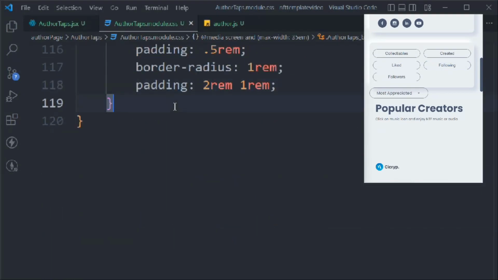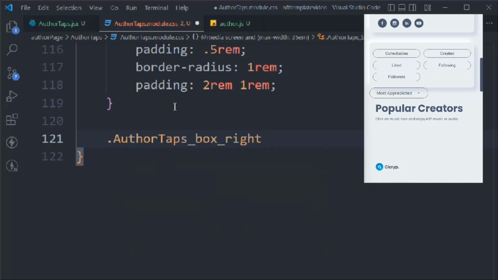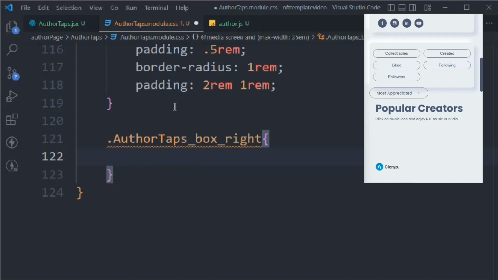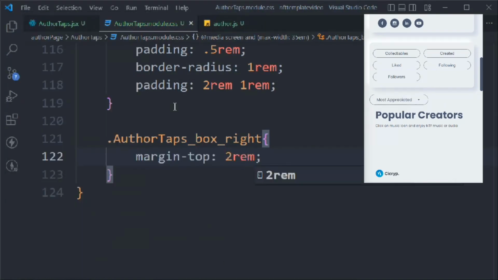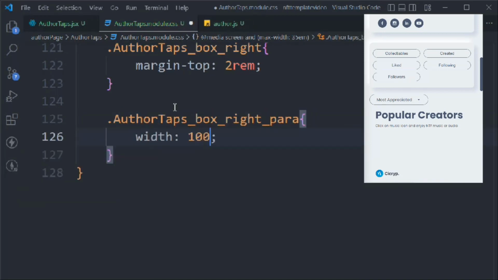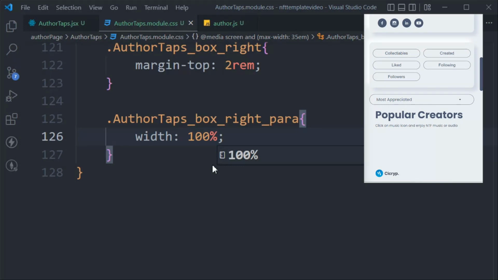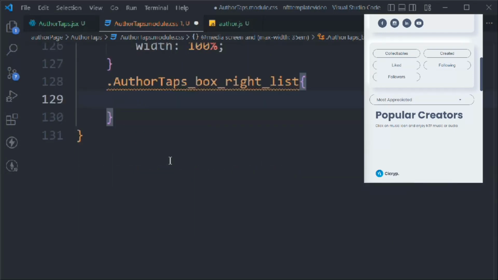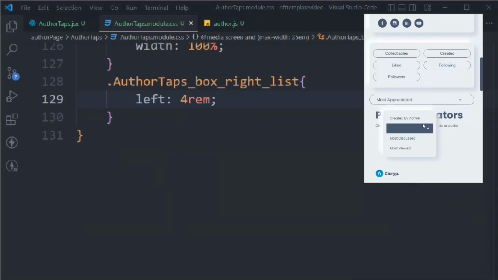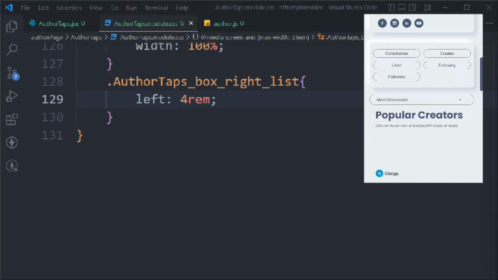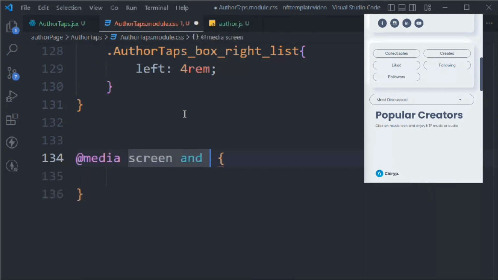Let's come down, we'll target that box right, and width is going to be, let's say, not a width, we'll tap the margin top is going to be 2rem. Right para width is going to be 100%. Okay, you can see now the line is taking the full space. We'll target the right list, and left is going to be 4rem. So you can see now we have some space from the left-hand side, and things are looking good on mobile device as well.